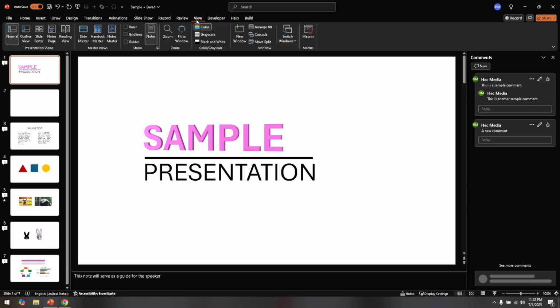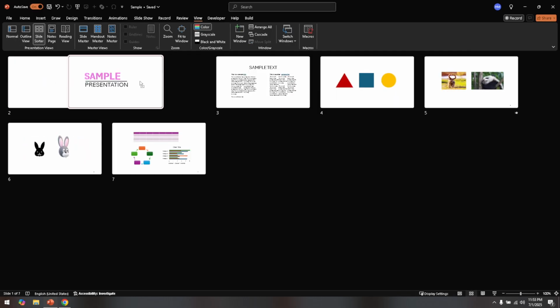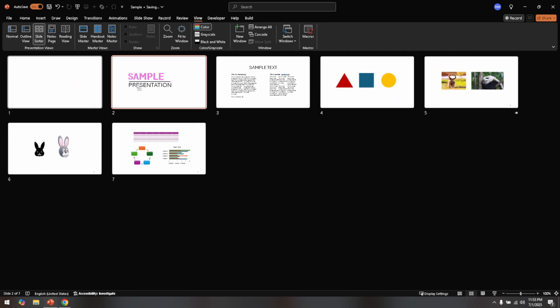Once you're in the View tab, the next thing you'll want to do is click on Slide Sorter. This action is straightforward and crucial because it transforms how you see your presentation. Instead of looking at individual slides, you'll now see a comprehensive overview of all the slides in your presentation. This layout is incredibly useful for editing because it gives you a bird's eye view of your entire presentation structure, and you can see how each slide connects to the next.